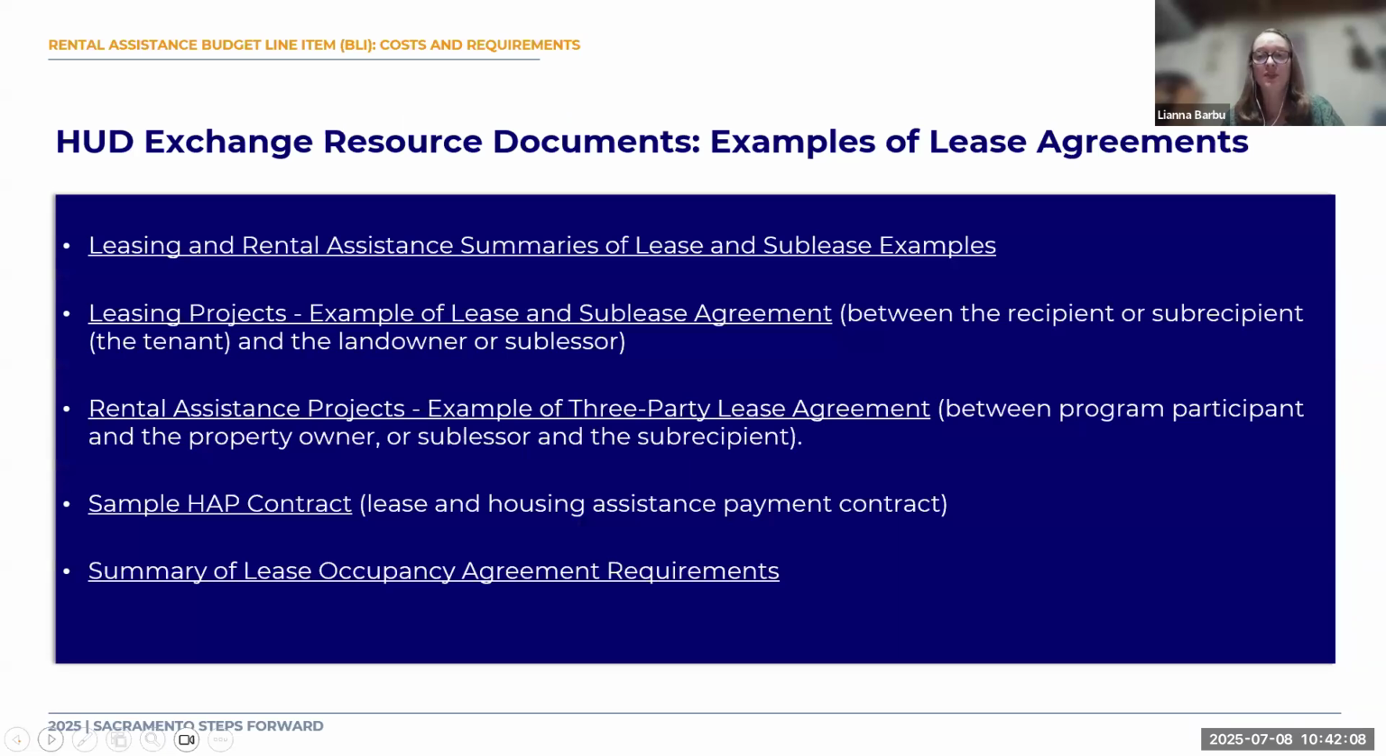We have here some resources with examples of leases and sublease agreements that come from HUD. These are templates of lease agreements that are three-way leases between the subrecipient and the landlord and the tenant. So again, examples that you could use to implement in your agency. Also HAP contracts that, again, you can take a look at. Next slide, please.